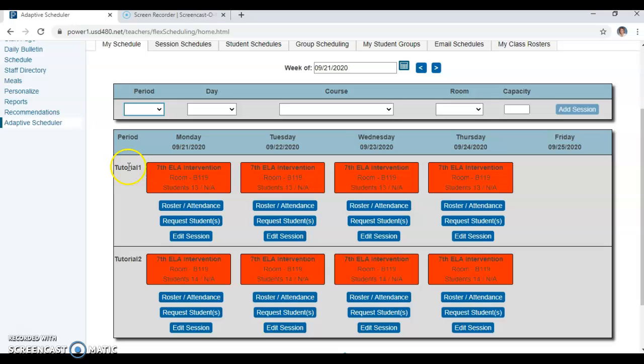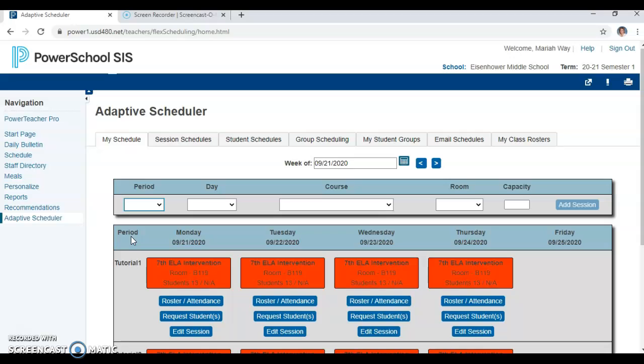It'll show you your Power Hour 1, which is Tutorial 1, and Power Hour 2. So you'll be able to see what the course is and what room number it will be held in. So that's how to find your schedule for today.